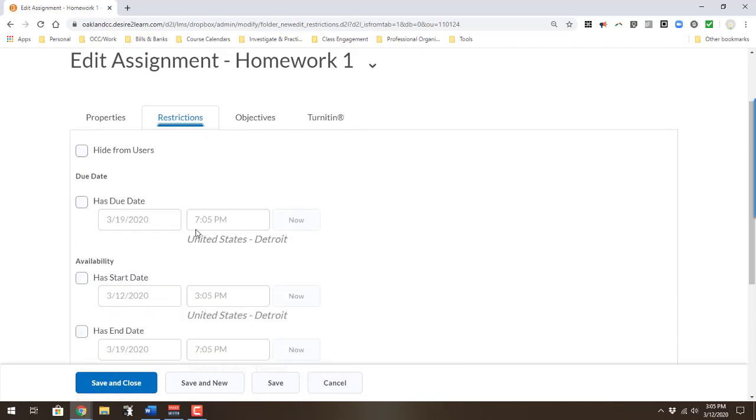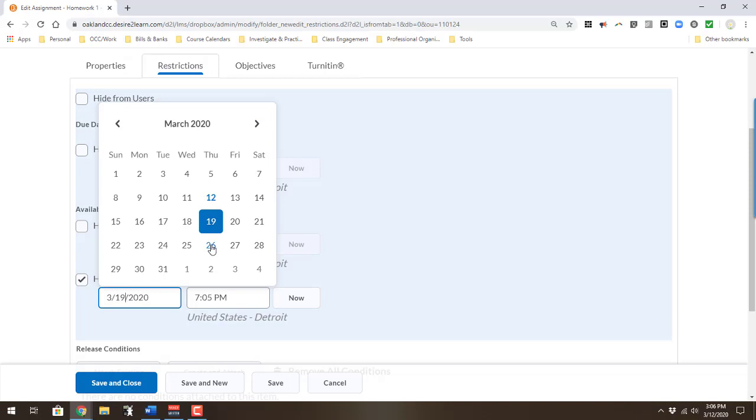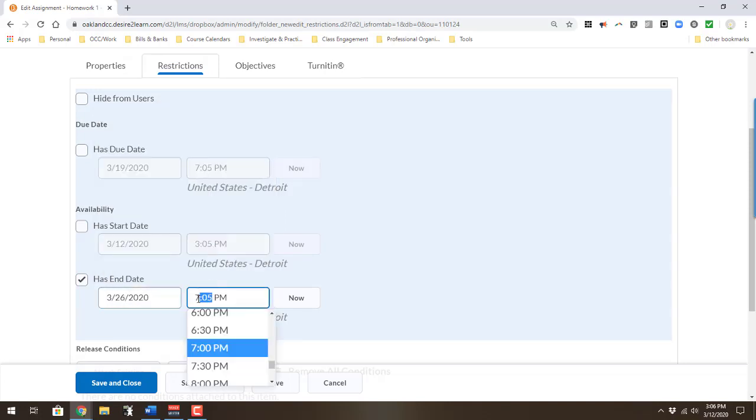Now, there is a due date option in D2L, but I just use the end date because the due date will still let students submit items to it afterwards. So if you want to do that, you're welcome to do that. But I have a hard end date on my folders so that students cannot submit something after the time that whatever I specify. So I'm going to go ahead and pick an end date here of Thursday, March 26th. I typically use 11:59 p.m., but you could use whatever you wanted to.